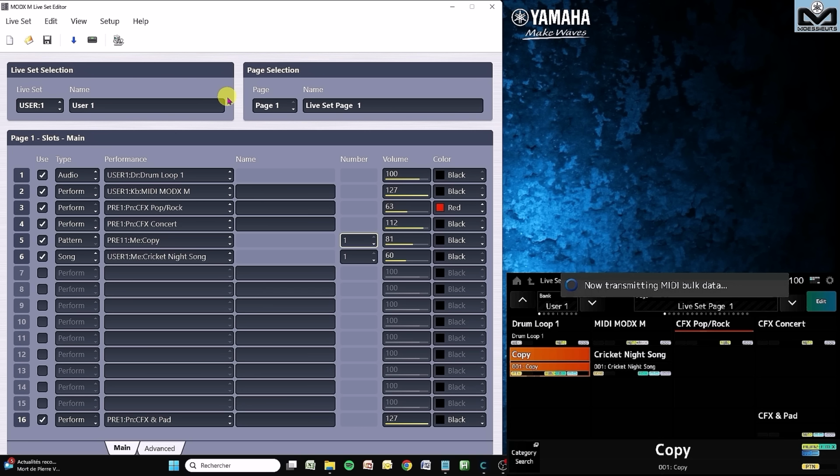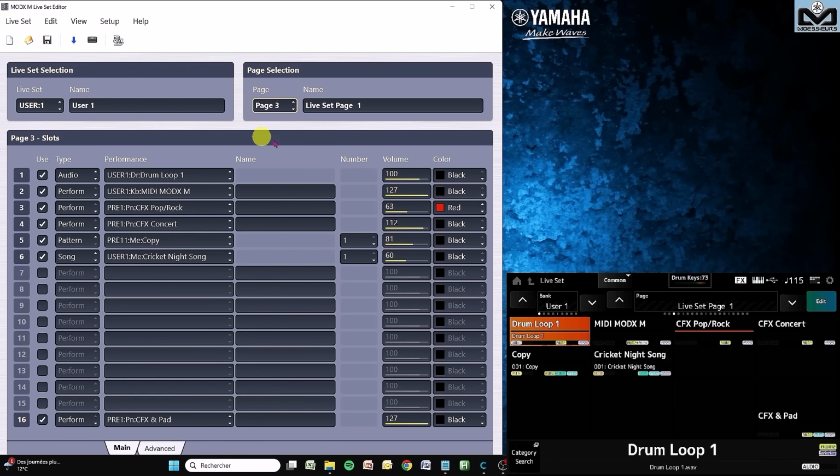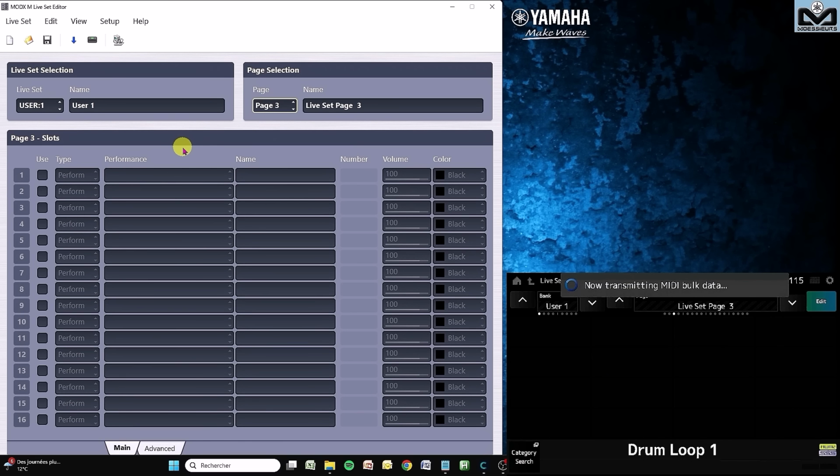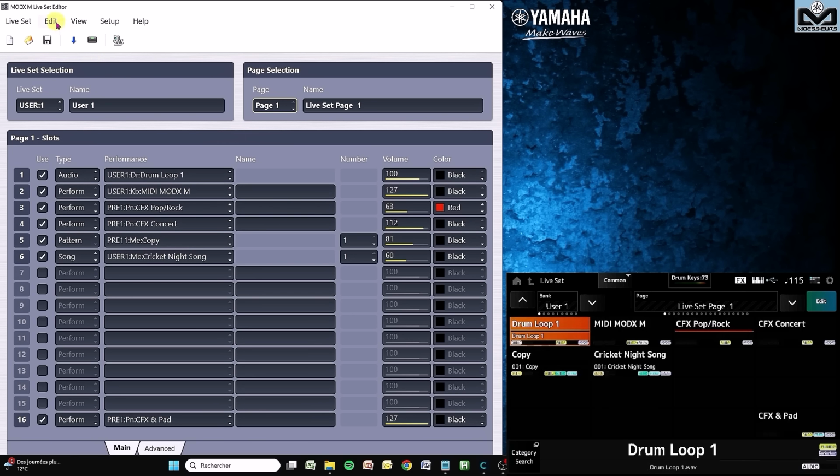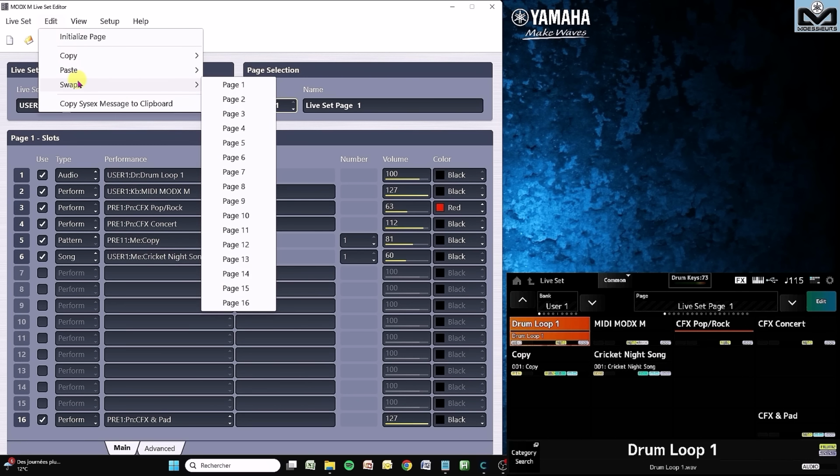It takes a little time, and you can see that now on page 3, I have exactly the same content. To reset the page, I do this, and it comes back to an initialized page. Really very handy. You can also swap one page to another and copy SysEx messages.